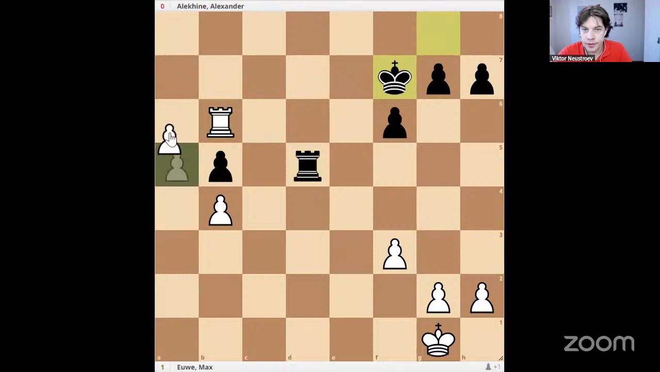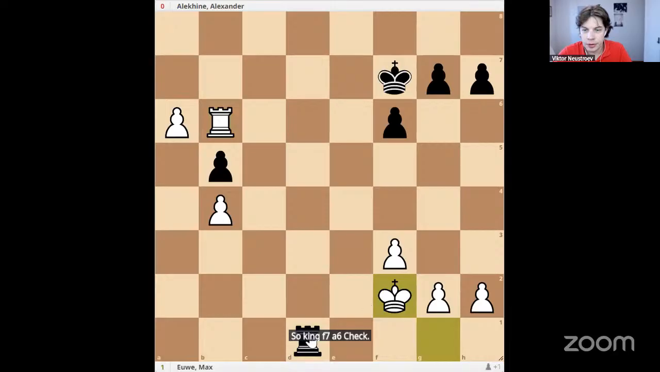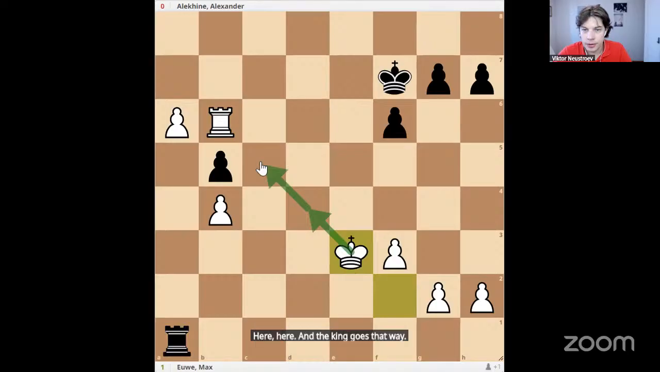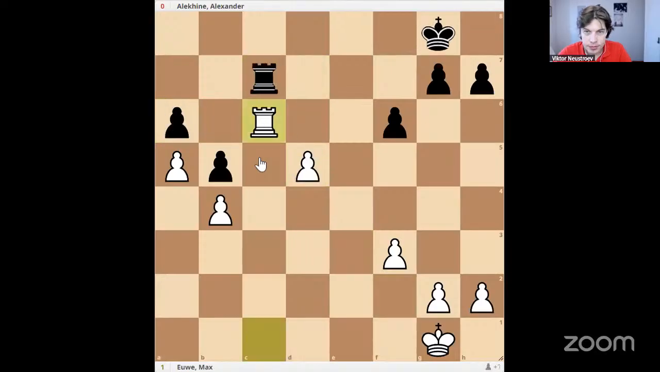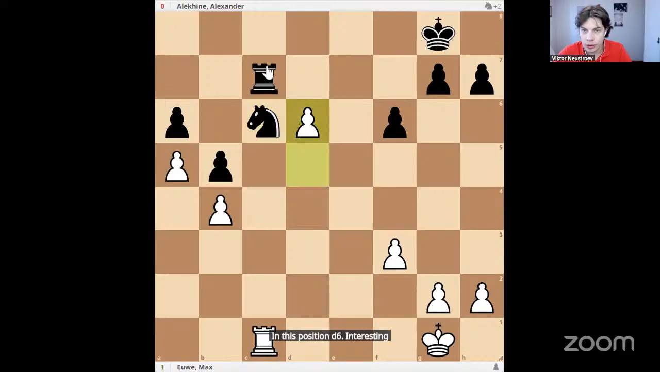So king f7, a6, check. Here, here, and the king goes that way. So it's an easy win. In this position, d6. Interesting idea. Yeah, I think d6 works.